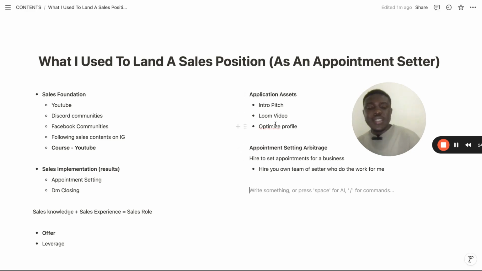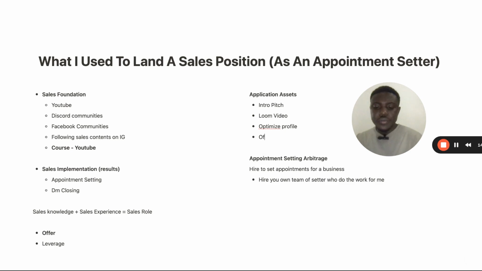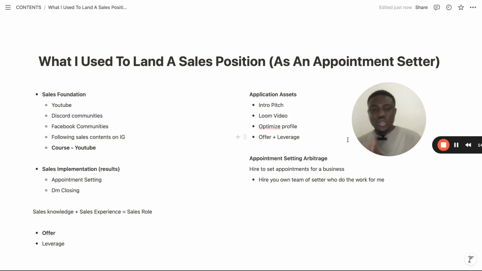But the application asset, this is basically what I used to actually land a role, right? And basically I came up also with leverage. I had an offer. So offer plus leverage. Now, this is basically what I used to land a role. It's super easy. Have an intro page. Hey, Michael, I see what you're doing. Love this. Crazy intro page. Right now, basically, let me give you guys my exact intro page.